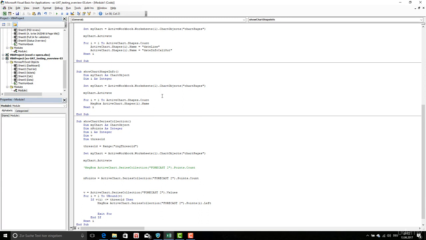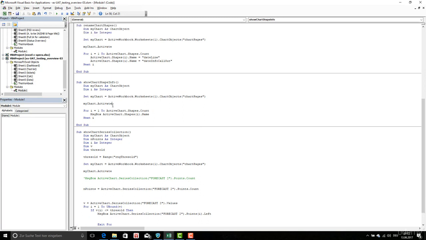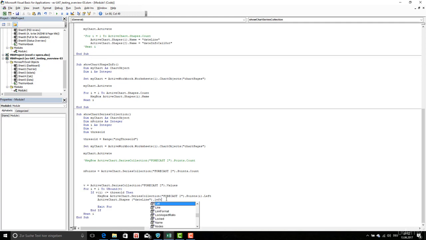I'm going to get my shape, okay, and active chart shapes. Which shape is that line? I have to do this. I forgot this completely. This is the number 1 and this is the number 2. Okay, then I go left is equal to left, or my left. My left is equal to the left of this point.